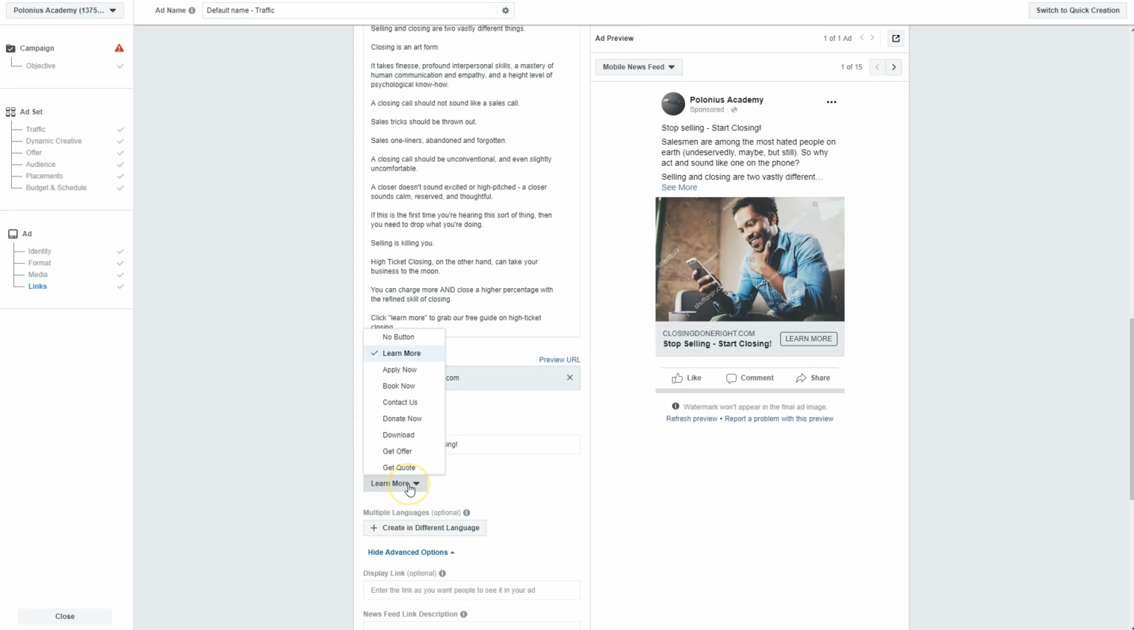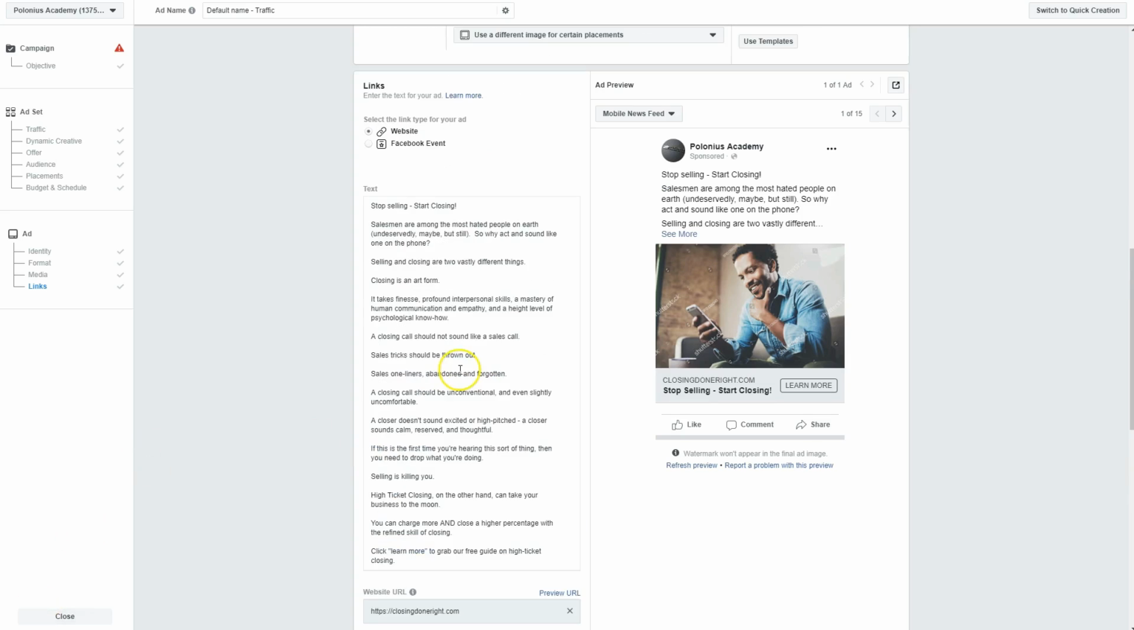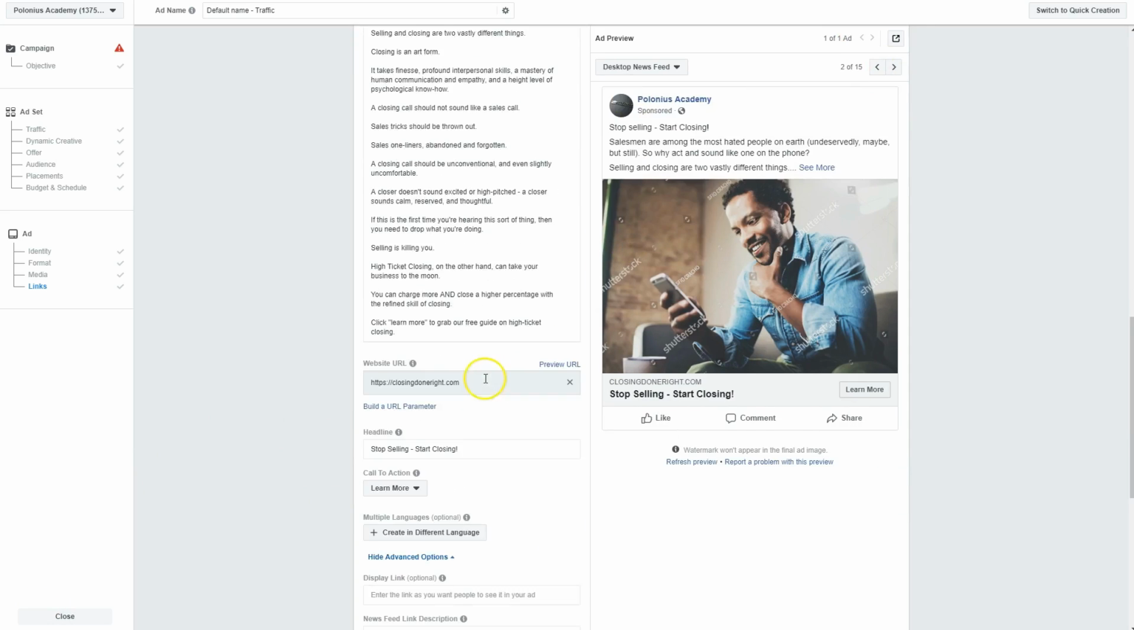And for call to action, learn more works for us, since we actually mentioned that in our copy, but you've got a bunch of different options here. Apply now, book now for calls. You can go with no button at all if you'd like. Contact us, donate now, download, get offer, get quote. Lots of different ones that might be applicable to your ad. And that's more or less it. We could actually move forward with this as is. There are some other options.